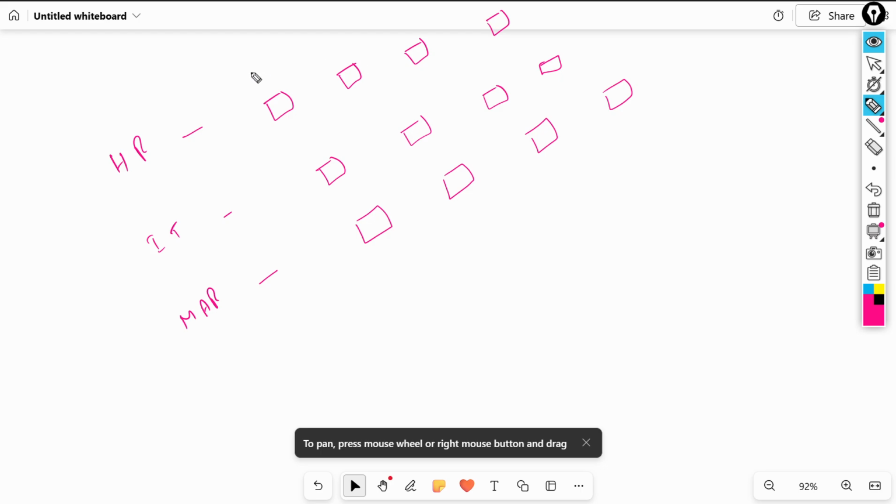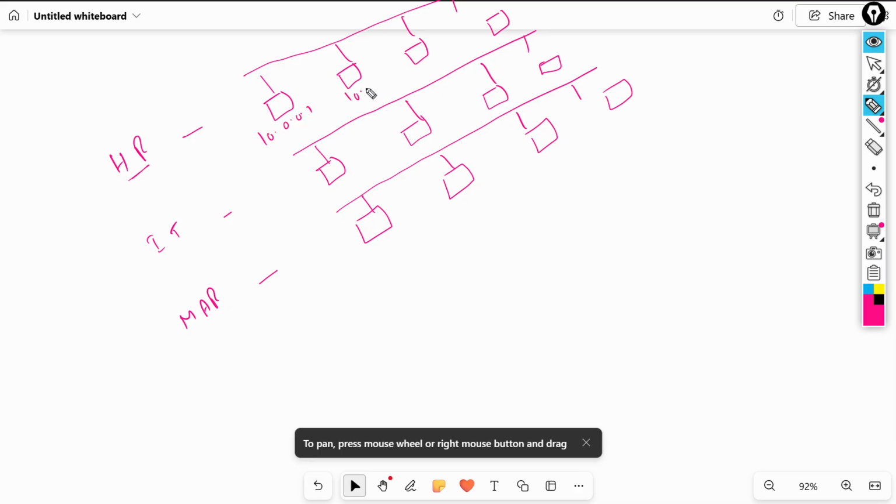These 4 computers are connected to one network switch like this. Here also the same, one network switch. Here also the same. Now we require IP addresses, right? So for the HR department, for these 4 computers, I will use 10.0.0.1, 10.0.0.2, 10.0.0.3, 10.0.0.4 like this.